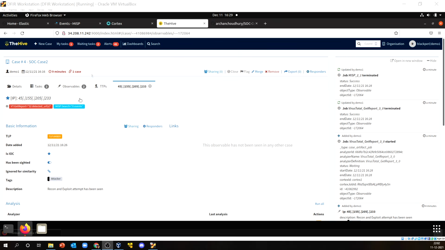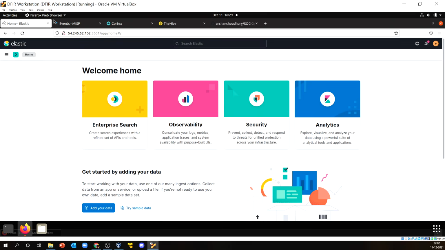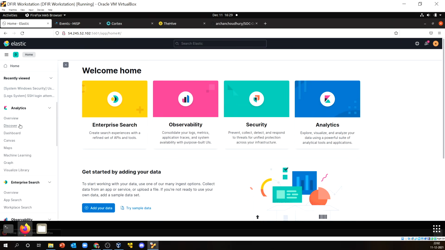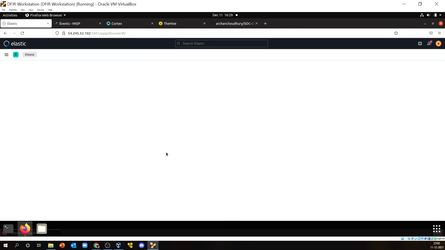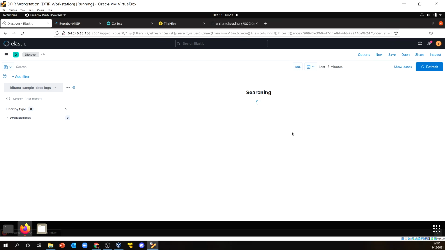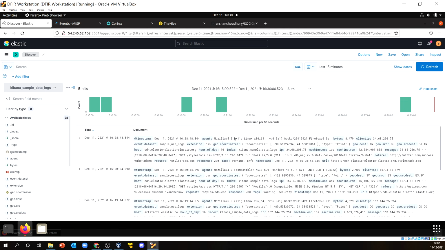Okay, so one more thing is important that I want to show you. Here is the Elastic part. If I go to the Discover tab, these are the dummy data, as I told you. I have just ingested some dummy data into it, and it is getting ingested over here.